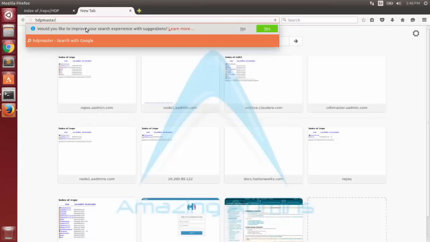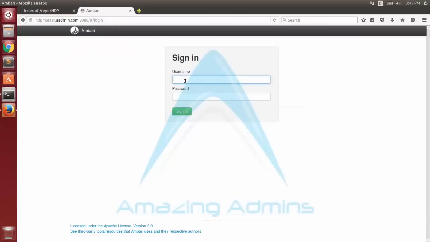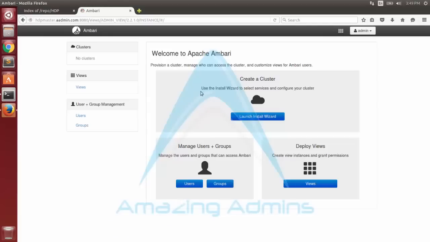Once the Ambari server has started, I'll go to the web UI of my Ambari server by going to port 8080 and my hostname. As you can see, the Ambari web UI has loaded. The default username and password is admin. To log in to the web UI of the Ambari server, as you can see, the web UI of Ambari is loaded and we can launch the installation of the Hadoop cluster.